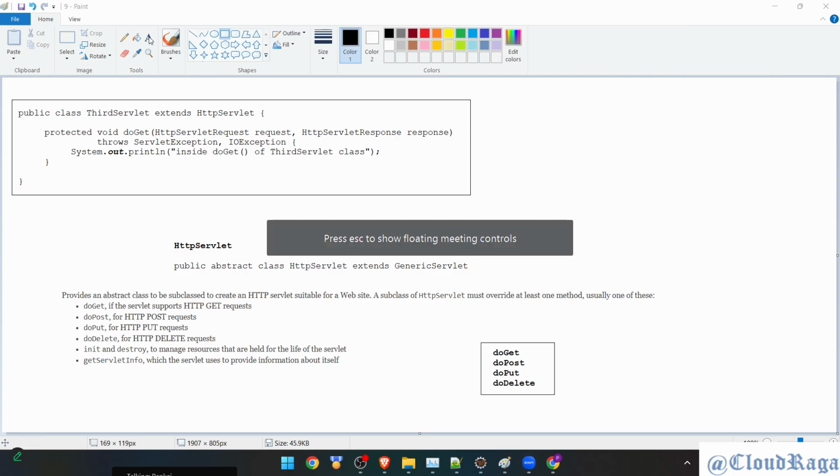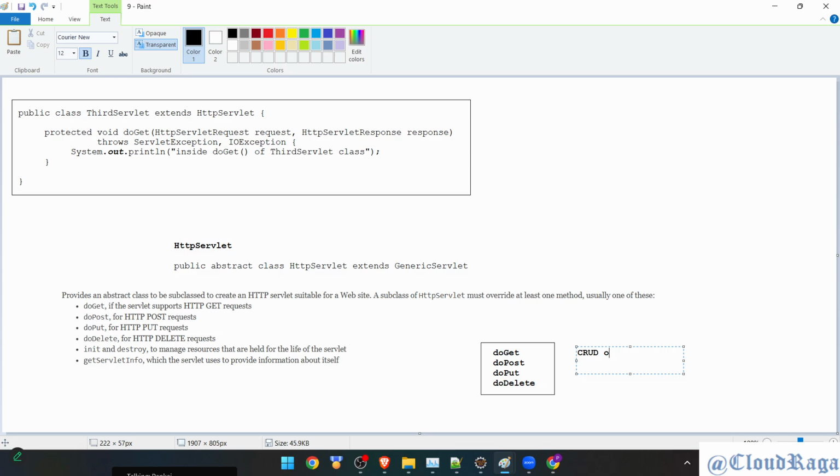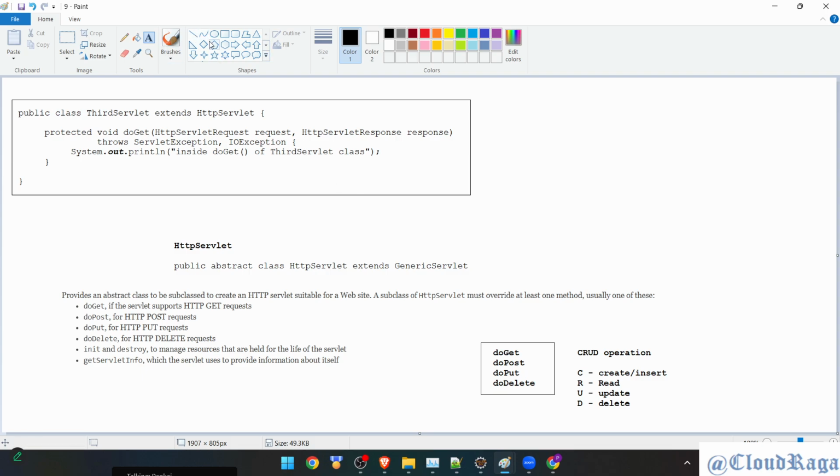So these are some methods which can be used to perform the very best part, that is CRUD operations. It means create or insert, this is read, this is update, and this is delete.